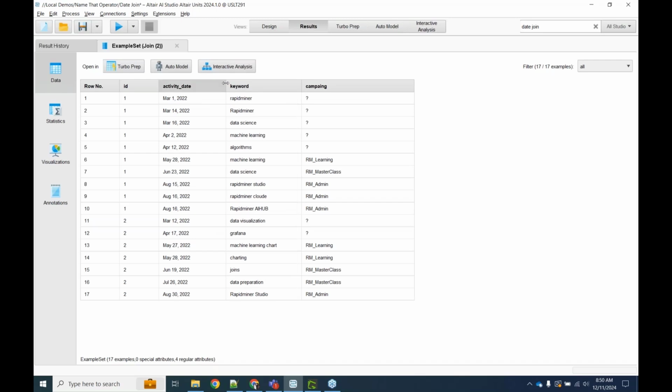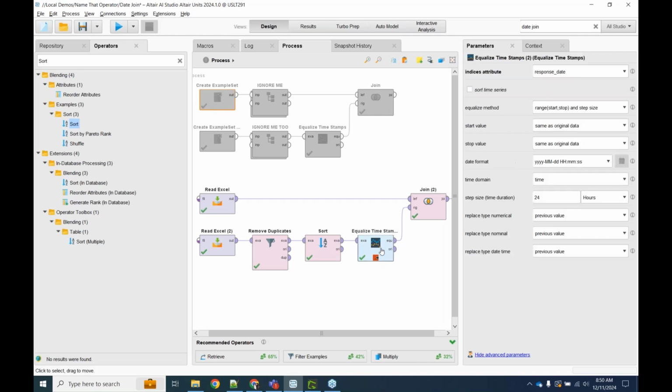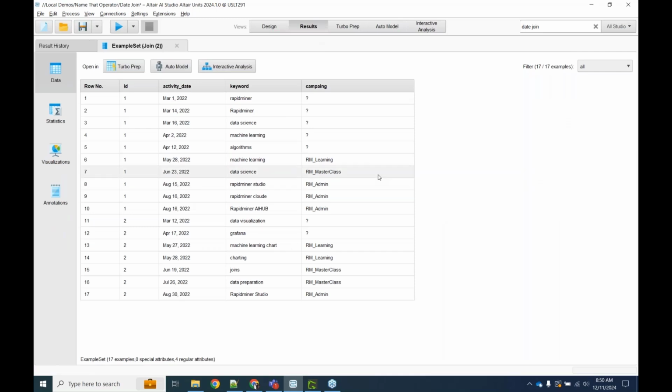So that equalize timestamps works great, not just on signal data that's coming in from a sensor on a machine, but also just with date data I might be collecting from social media, or if I'm working with my marketing team and they've got campaign events that they run and we've got events or transactions in our data set that we want to attribute to those marketing events, I can make that join here with the help of that equalize timestamps operator.